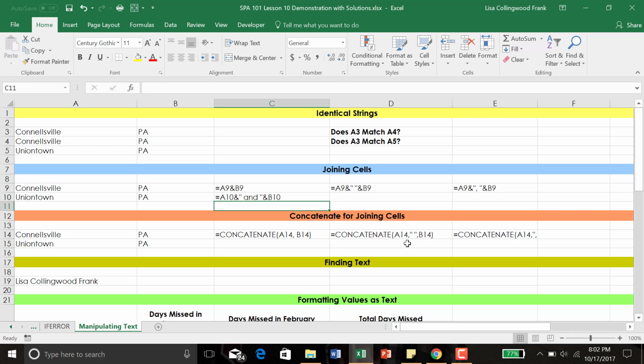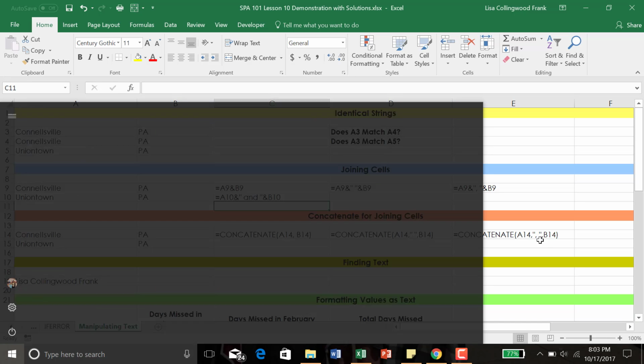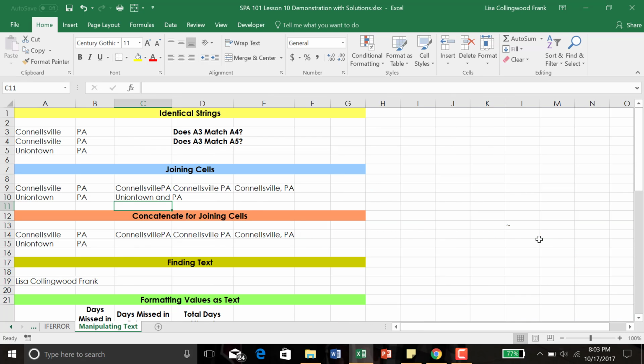This second example gave me the space between, as indicated by the quotation marks with a space in between, and then make this a little wider. This last one gave me the comma, the space between, sorry about that, between my city and my state. So those are ways to combine text in cells. I hope that helps.